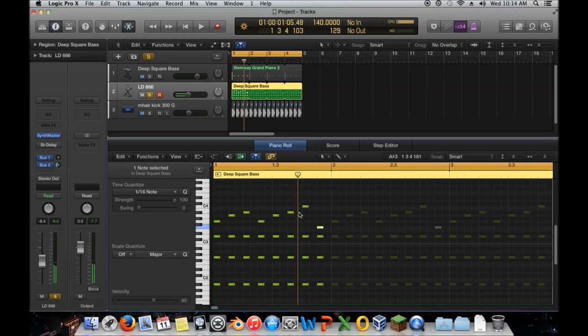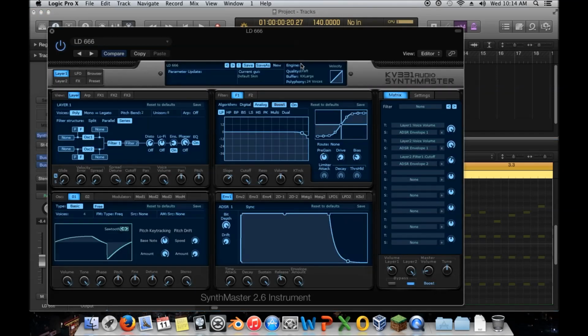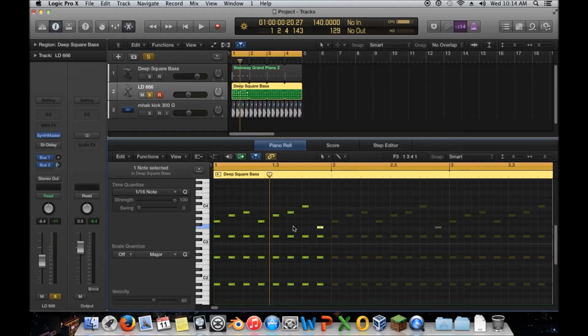Okay, sorry, this might not sound too good here just because it's running out of voices, so it actually can't play. It can't play all the notes I'm adding. I might need to switch to ES2.